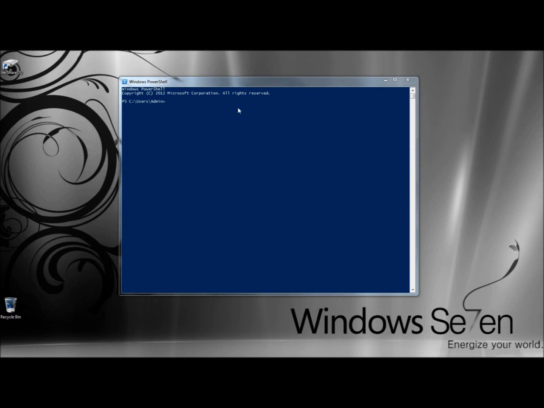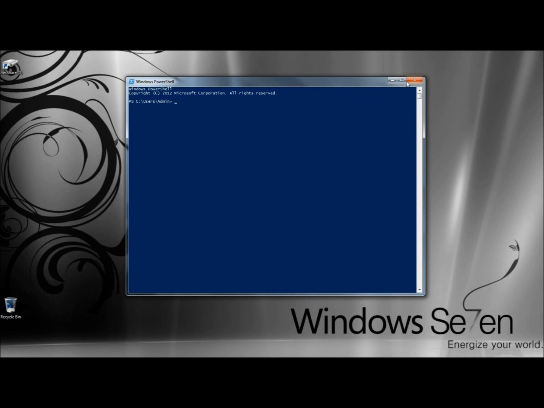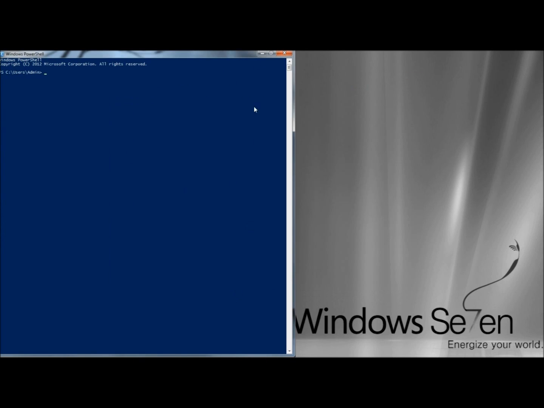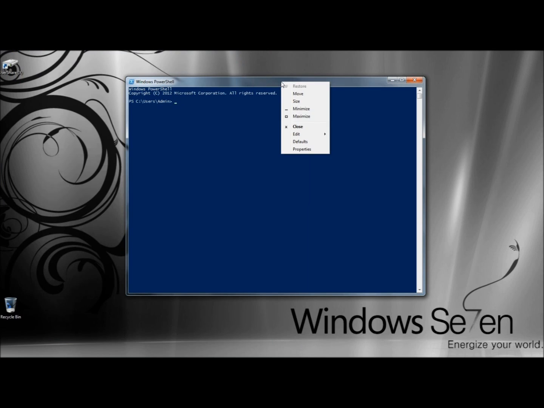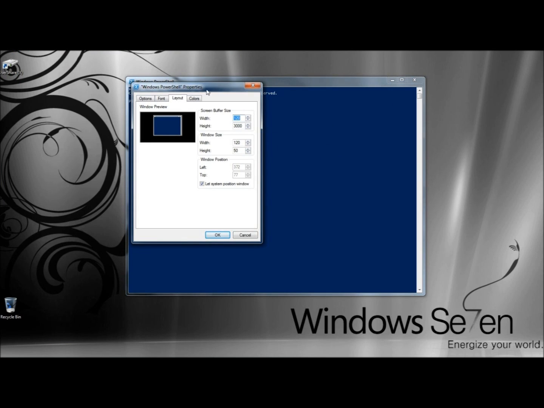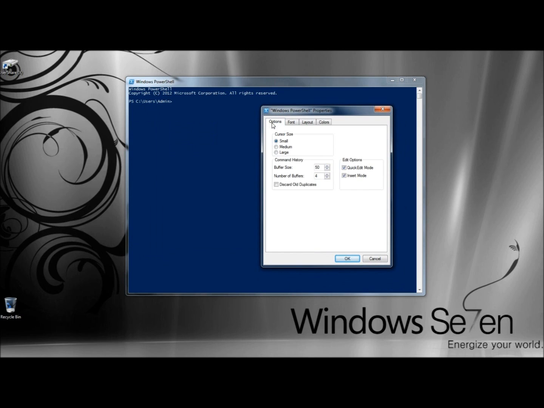Hello, in this video I'm going to show you how to customize the Windows PowerShell. Right now I have the PowerShell open, and if I were to maximize it, it only fills half the screen. So I'm going to right click on the upper border of the PowerShell and go to Properties, and I'm going to start at Options.